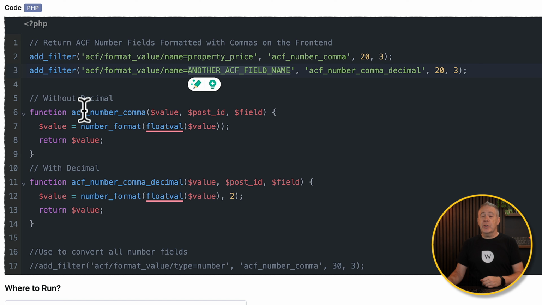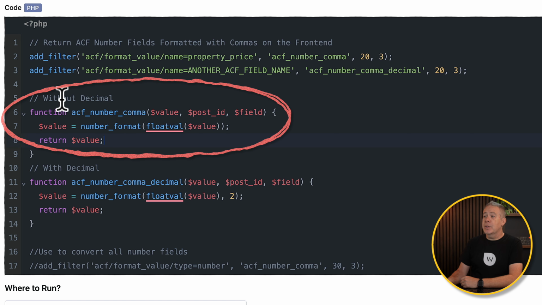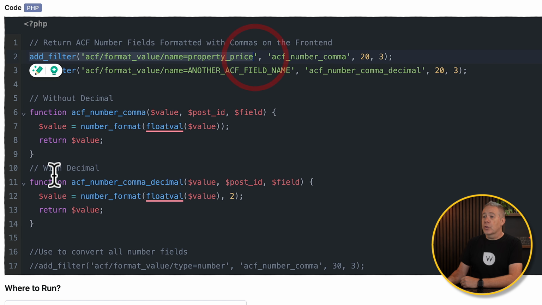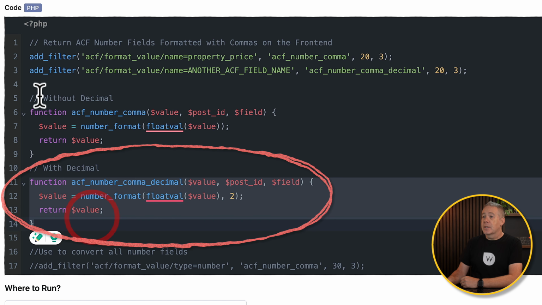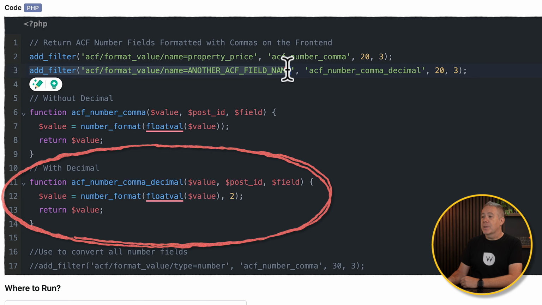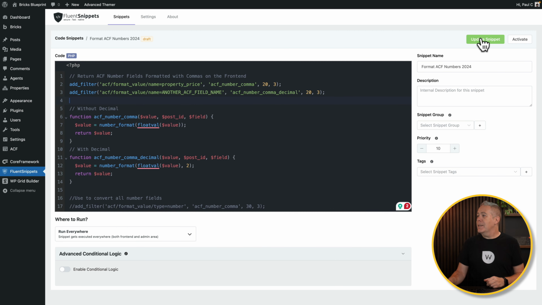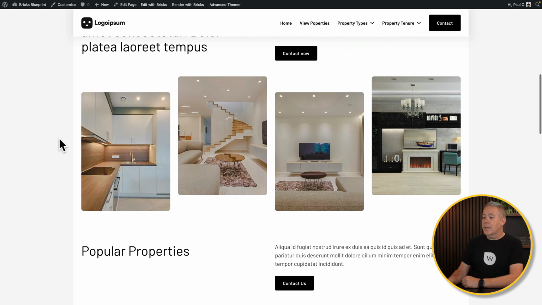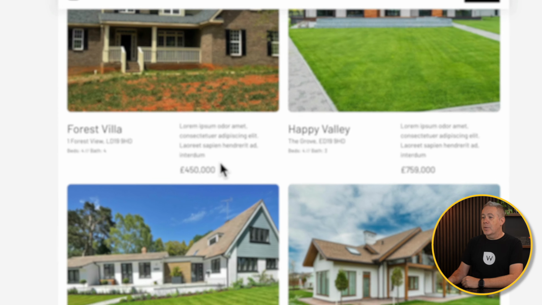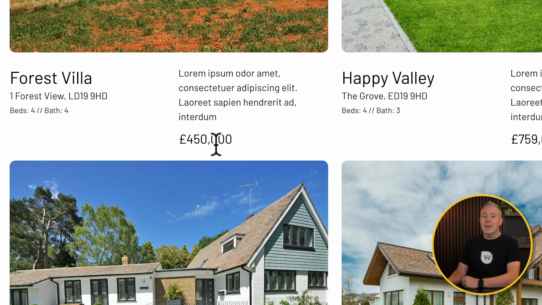And then we've got the two functions underneath that tell it what to do. So there's the without decimal, which is going to target that first filter we've got here, and then you've got the with decimal, this section, which is going to target this particular filter. In this example, we're not using it, so you could effectively just delete this if you wanted to. But we'll leave it here, just to keep everything simple. We'll update our snippet, we'll choose activate, and now let's go and take a look at the front end. I've made sure I've reloaded the page. If we scroll down, you can see there's our values all set up for us. So we now have that comma in there. Now our numbers look a lot better.